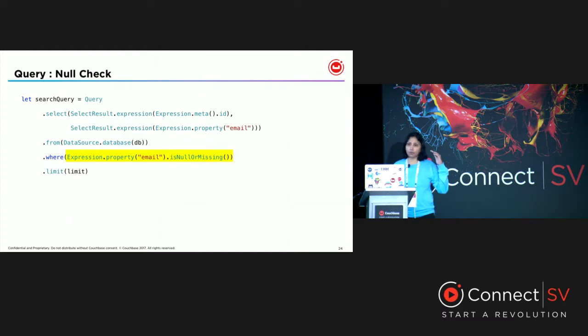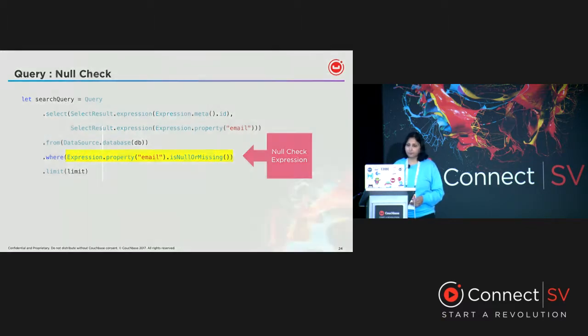So it's not required that a particular property exists in the document. You know, as it evolves, you might add new properties, and you might be interested in knowing documents which conform to an earlier version of the schema where a property does not exist. And that's the null check expression.